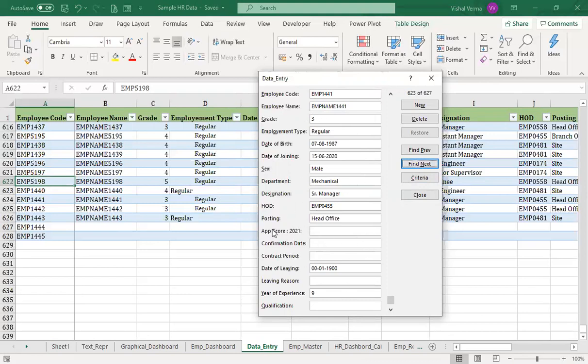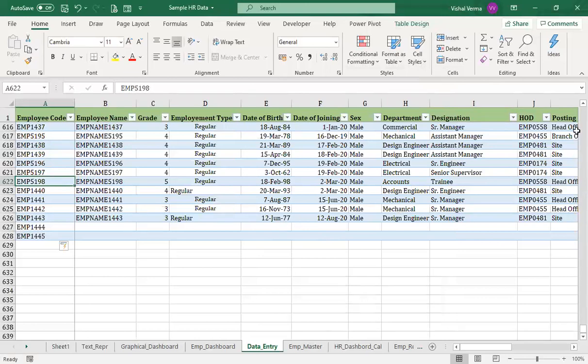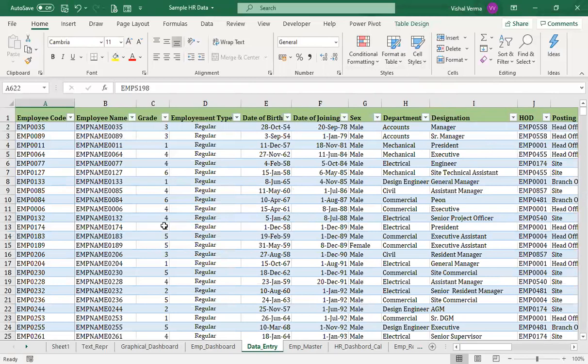Say, for example, we have to update the appraisal score of the employee. We can just find out that employee and the appraisal score of that. The data that is prepared here is based on this particular information. Whatever dashboard we will be making, I will be practicing on this dummy data.